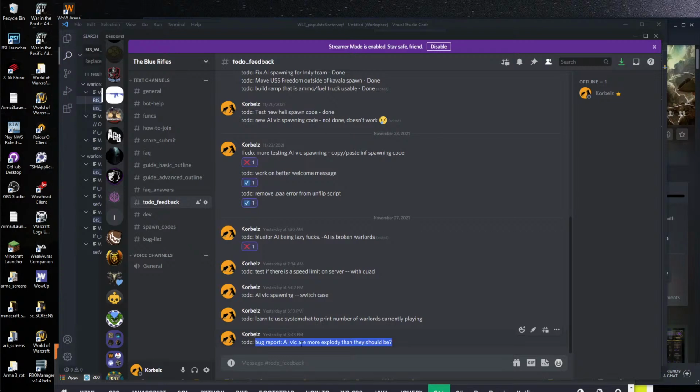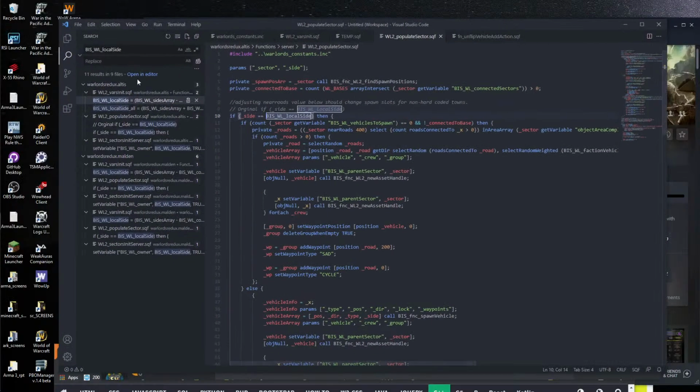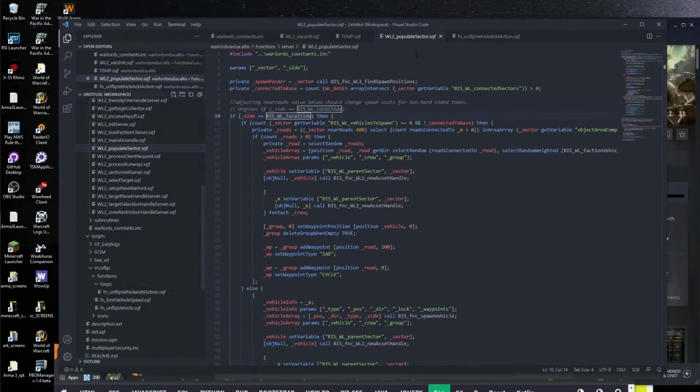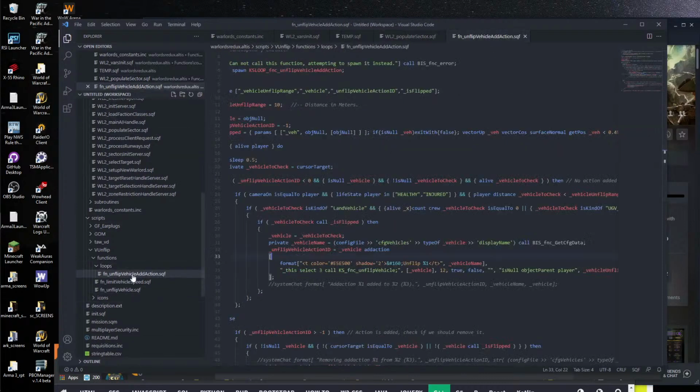So, first thing we need to do is test if there is a speed limit on the server. Before we get to that, I'm going to take a quick AFK. And then I'm going to talk you guys through a plan that I have to set up a test to see. Actually, I'll show you right here. Where is the file we're looking for? Yep, vehicle and flip. This is the one.